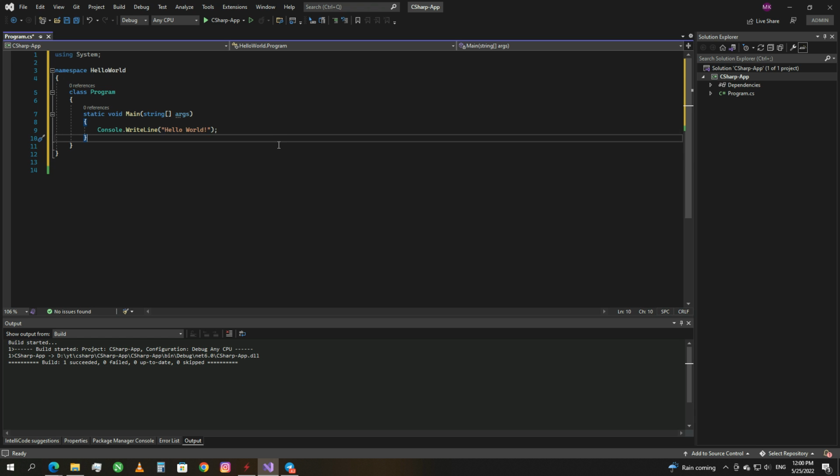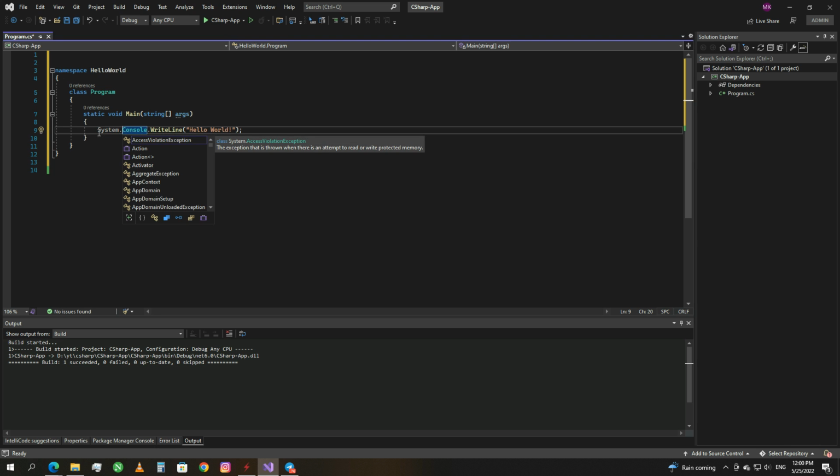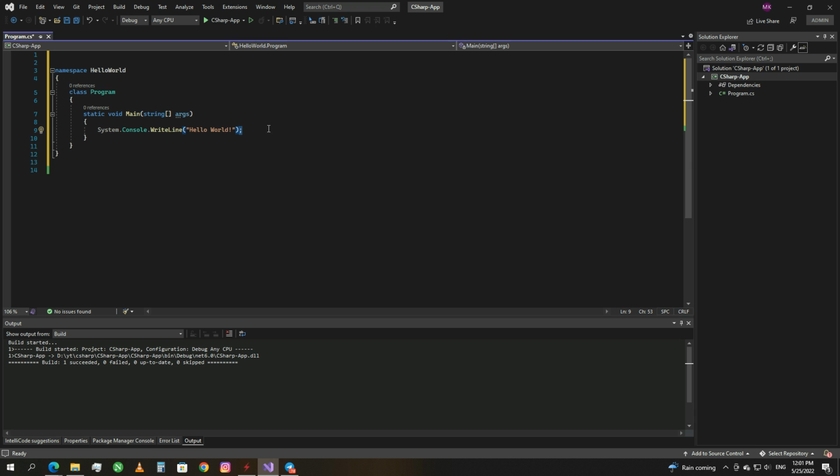If you omit the using System line, you would have to write System.Console.WriteLine to print text. Every C# statement ends with a semicolon. C# is case sensitive. That means myClass and MyClass have different meanings.